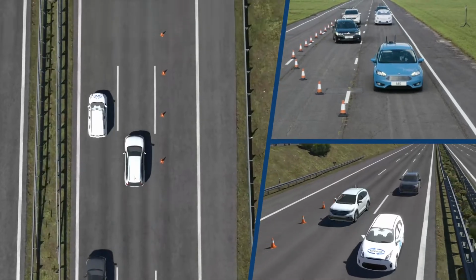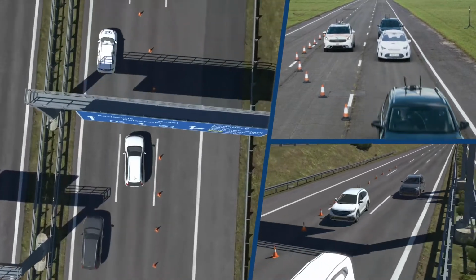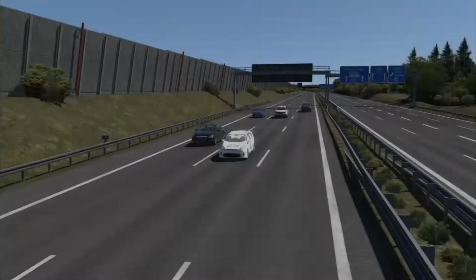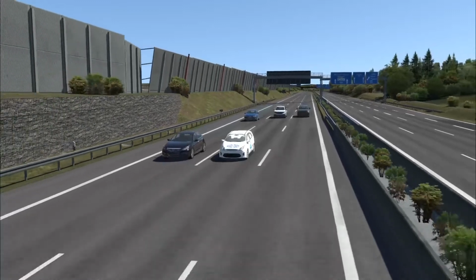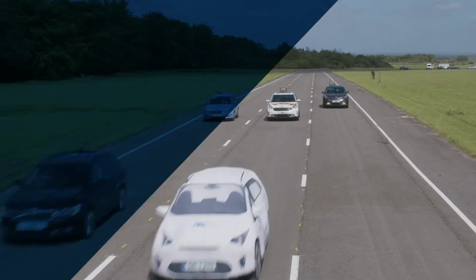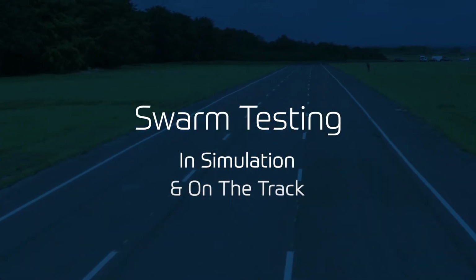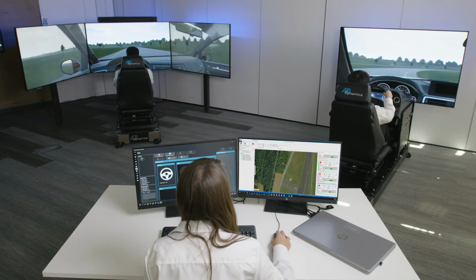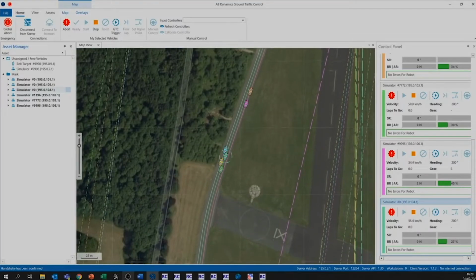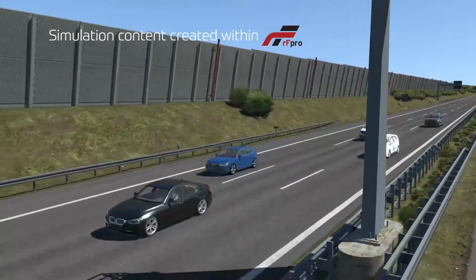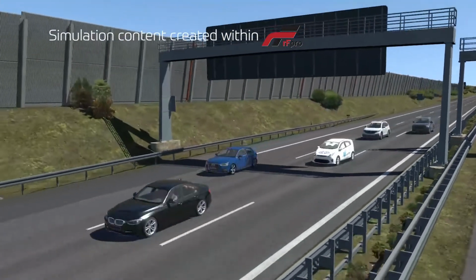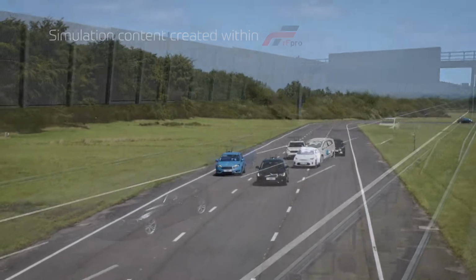Testing requirements are becoming more complex to more closely reflect the scenarios that vehicles can encounter on the road. Our unique swarm testing capability allows us to recreate them precisely. AB Dynamics is unique in the automotive industry with a toolchain that enables tightly controlled multi-vehicle tests in both the simulated virtual world and on the test track.